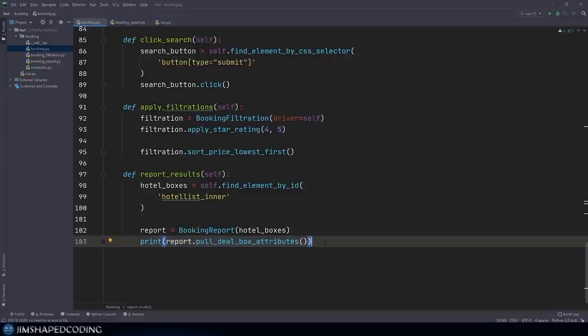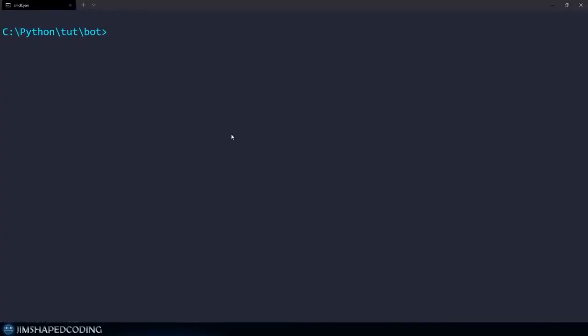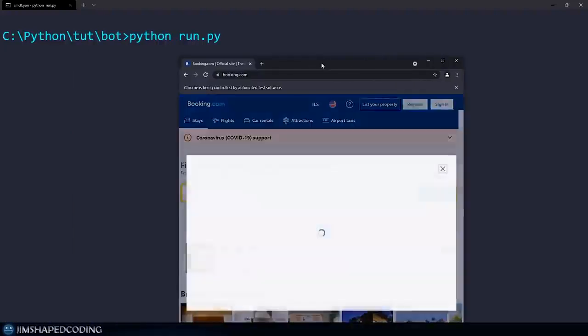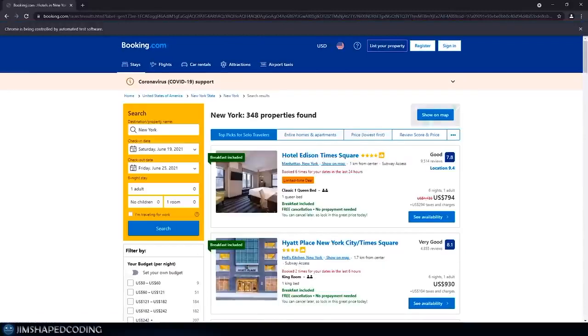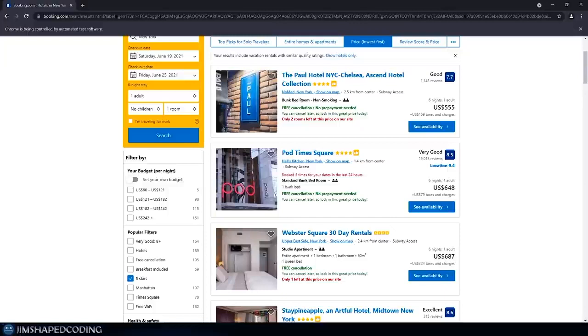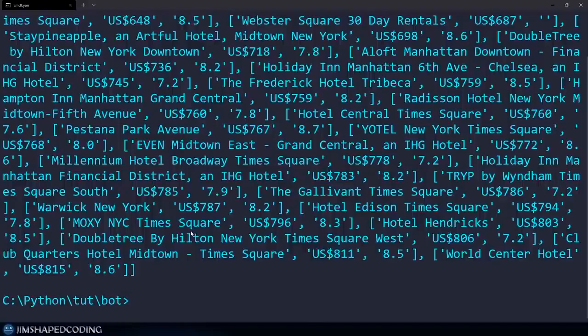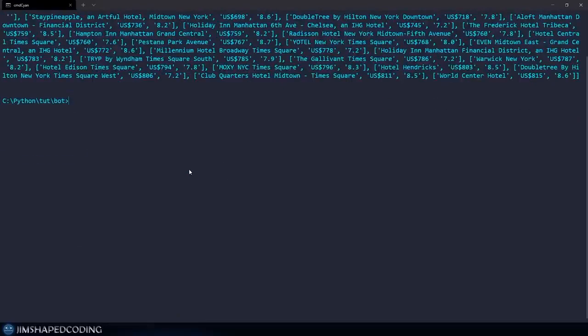Alright, so now that we have done this, let's open our terminal and test the results. So I'm going to bring our terminal to here, and I'm going to say python run.py, and let's see if everything is going to function correctly. Now let me move the web browser to the screen and let's see what will happen. Alright, so the bot is running and now we should see in the console of our terminal the results.